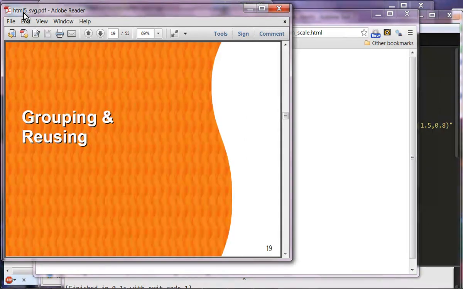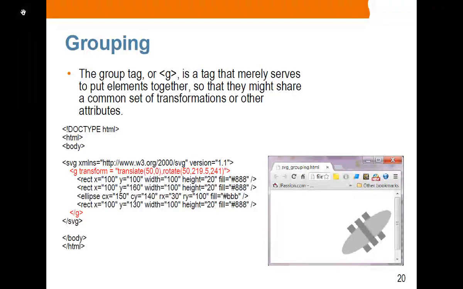Let's move on to grouping and reusing. The grouping tag is G. It's a tag that merely serves to put elements together so that they might share a common set of transformations or other attributes. Let's see an example. In this case, we grouped 4 elements: rectangle, rectangle, ellipse, and rectangle. We want to perform the same transformation on these 4 elements as a group.